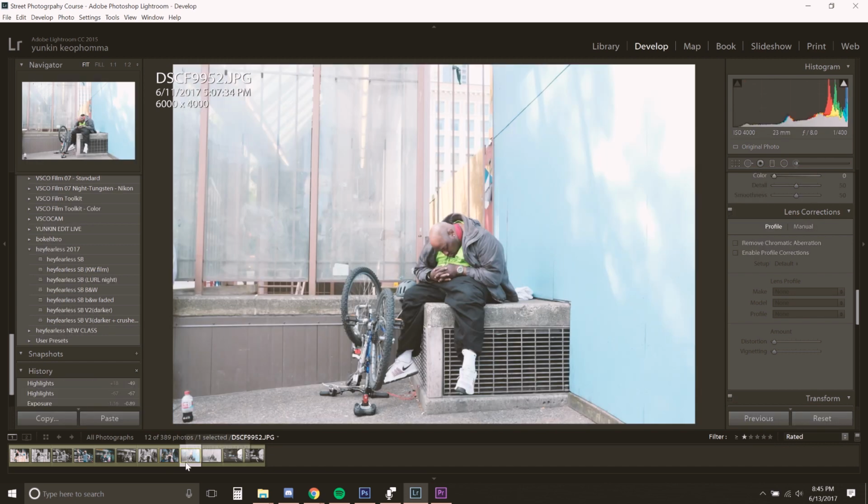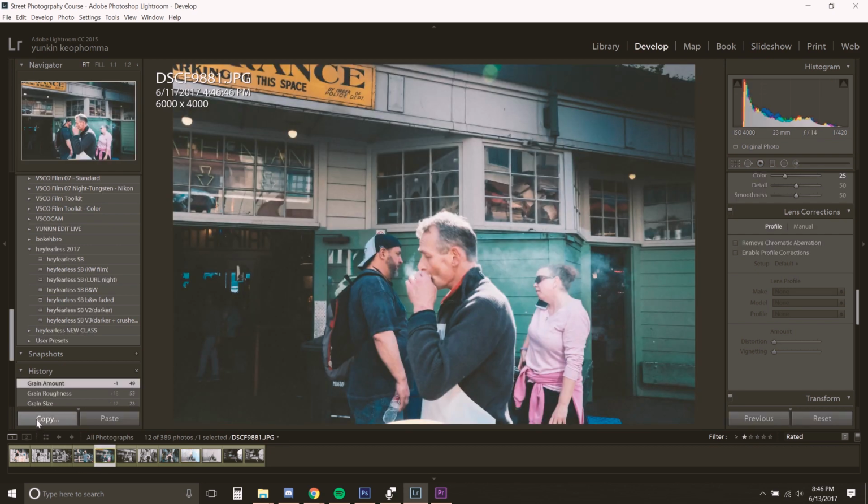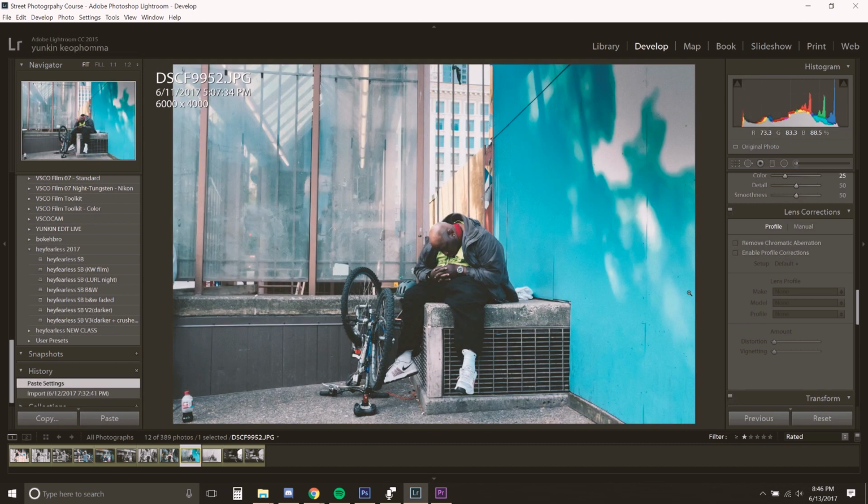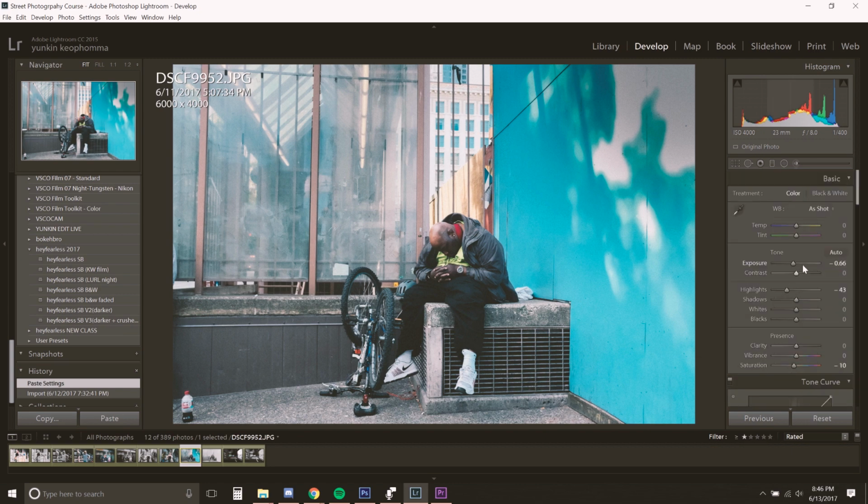Oh, did not put this one in color. Let me see if I can put this one in color here real quick. All right, let's put this with our heyfearless SB preset. Boom, in color. I like this photo in color too.